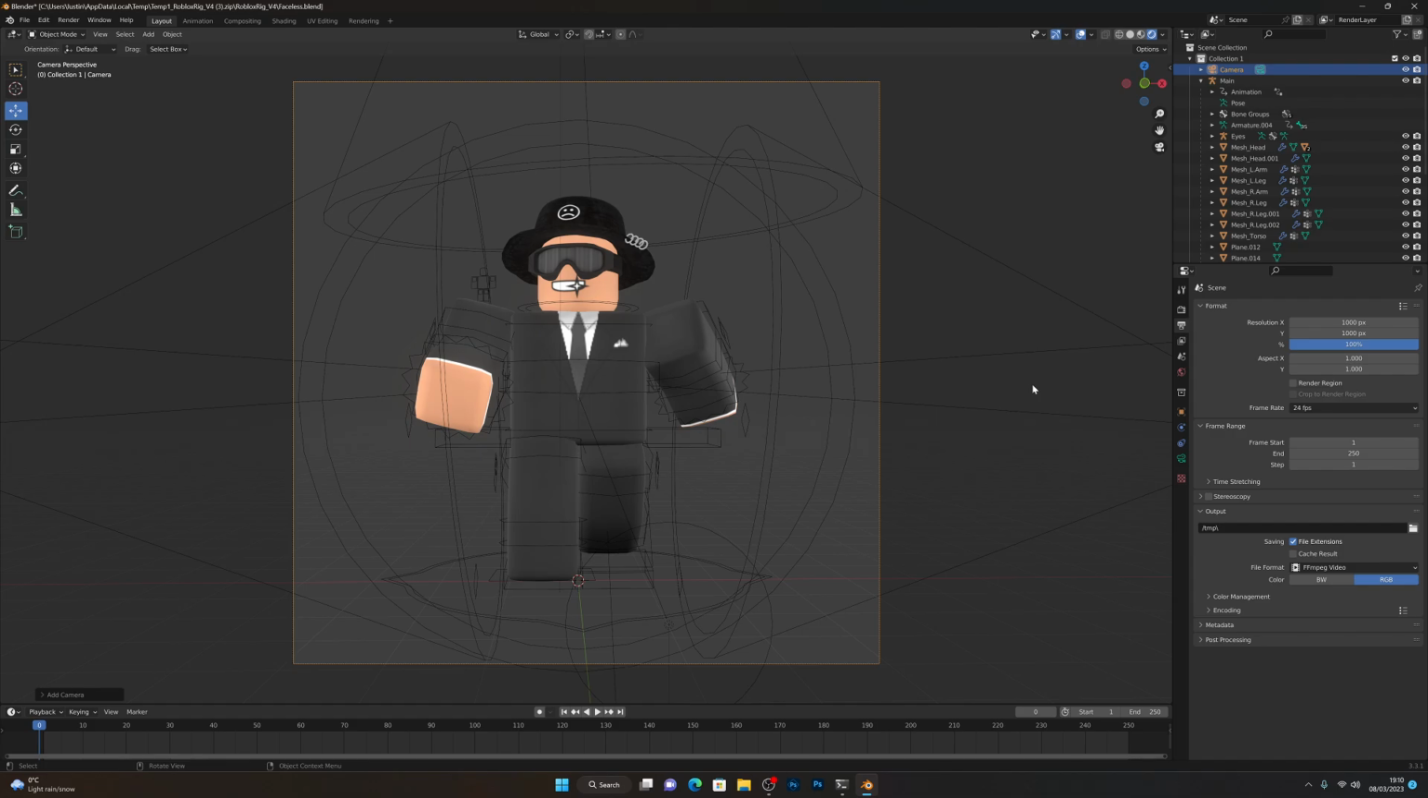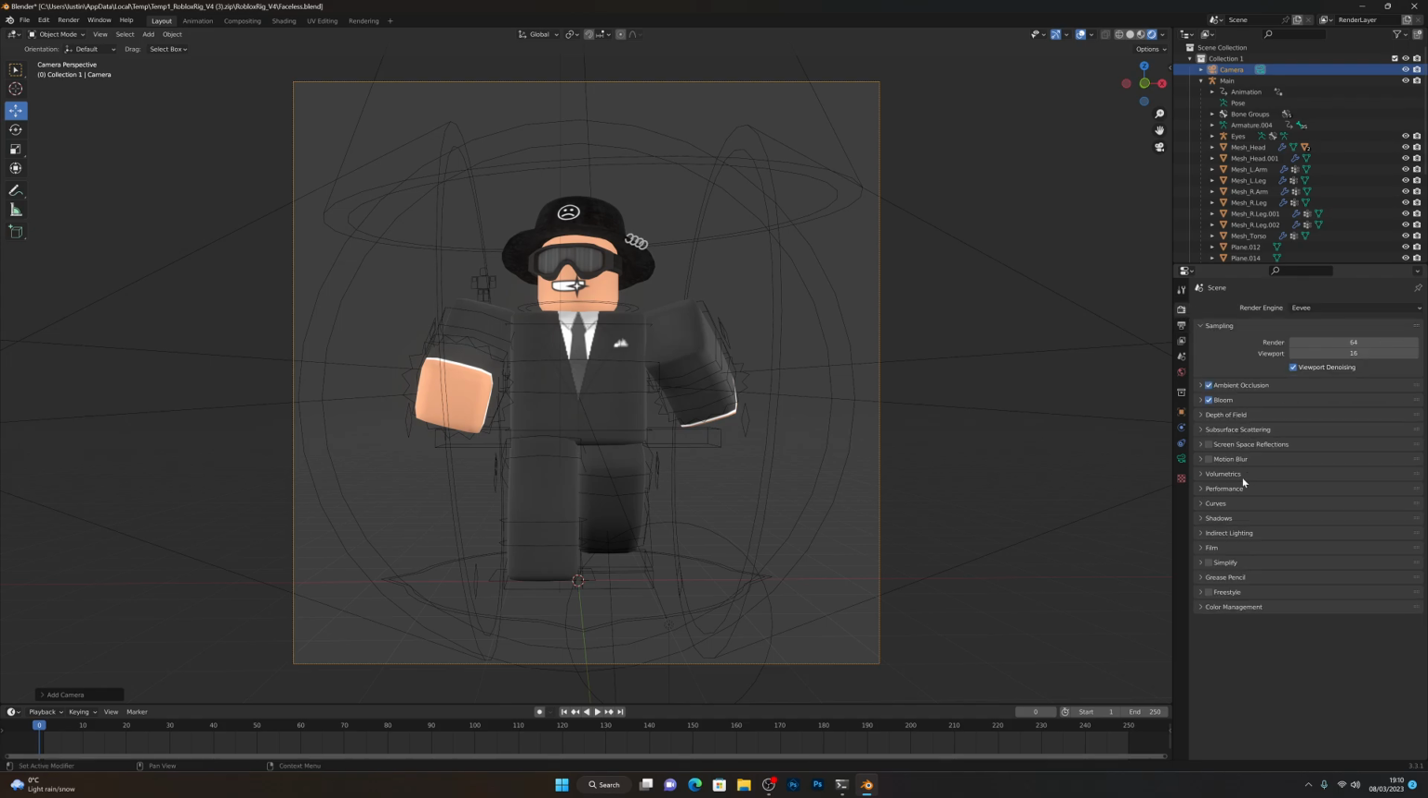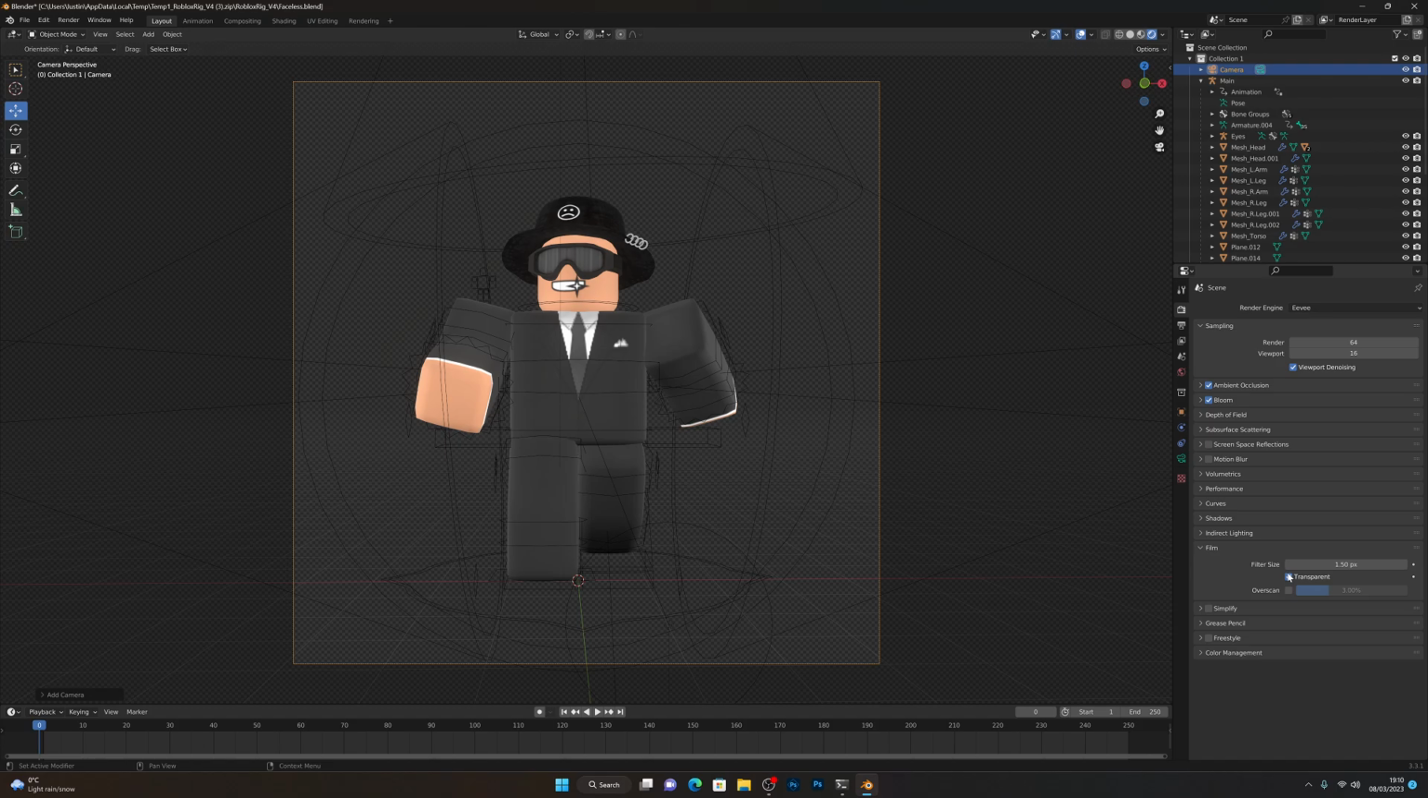The next thing you want to do is set the background to be transparent, because you wouldn't want to take a picture of your Roblox avatar with a background behind it, because that would not make sense and it will look very bad. So what you want to do is go into this camera looking thingy, and then go down to film, and then press on this transparent square, and then it will set the whole background to transparent.